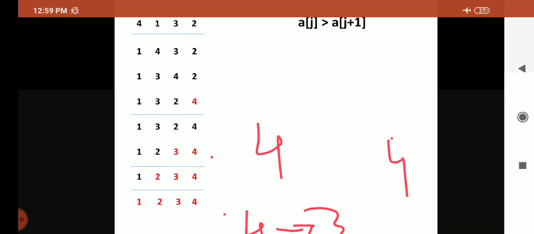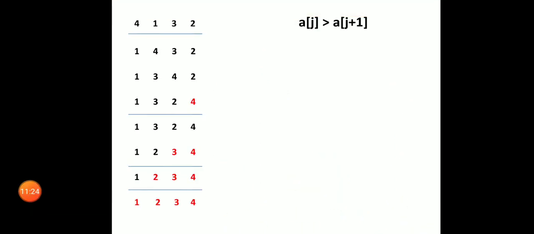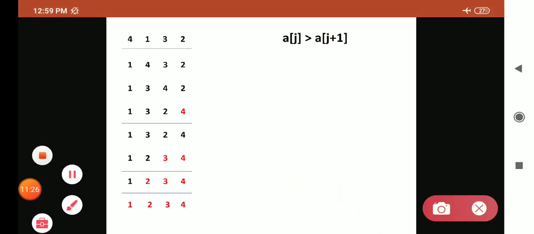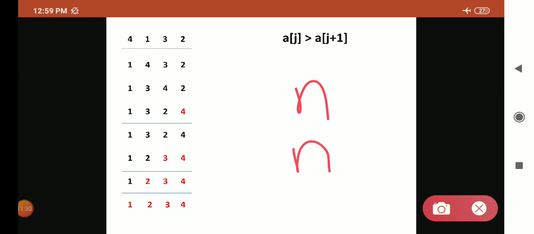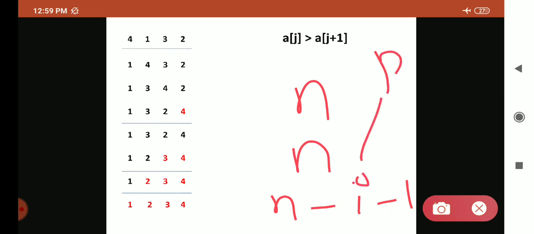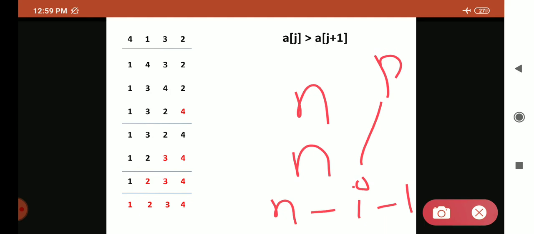So in general, if there are n elements, then there will be n passes and there will be n minus i minus 1 comparisons in pass i. It depends on the value of which pass we are working on. So let us go to the program now.